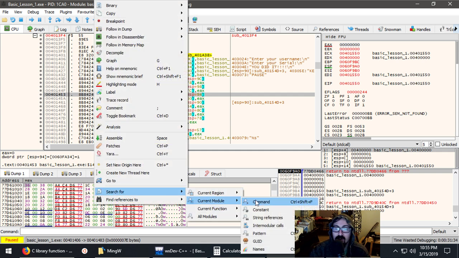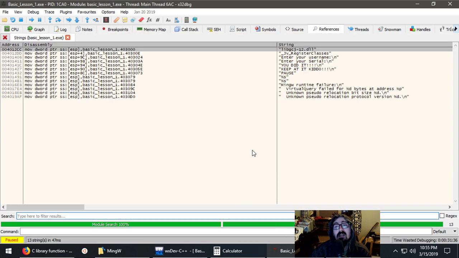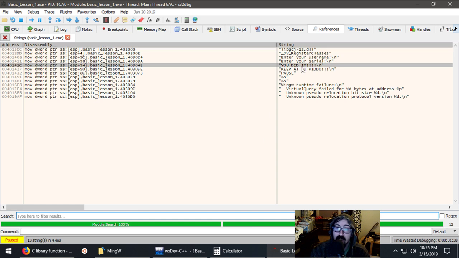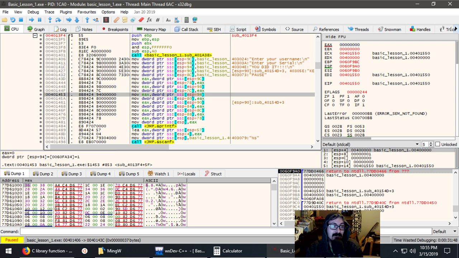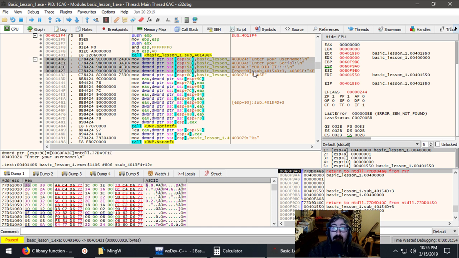But this is one of those things where if we do search for current module string references and we're like, oh, you did it, keep at it. Oh, let's go to you did it. There's no jumps and there's just a boatload of strings. So awesome. So we hid the strings. You can even hide them further than that where they don't show up at all. But that's good enough because, yes, you can see where the reference is.